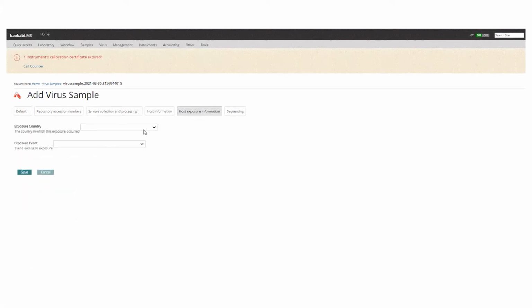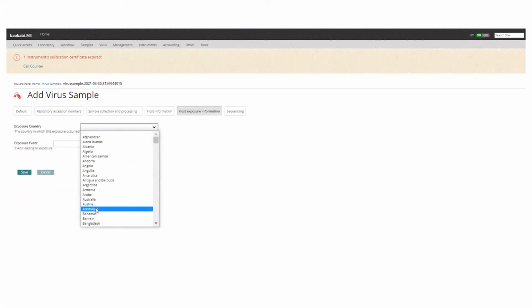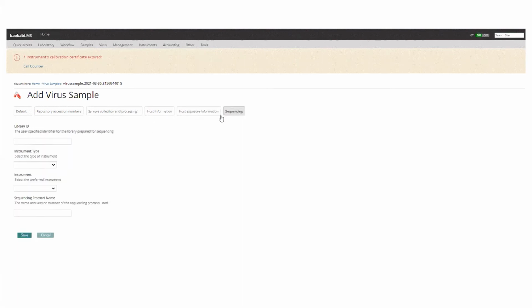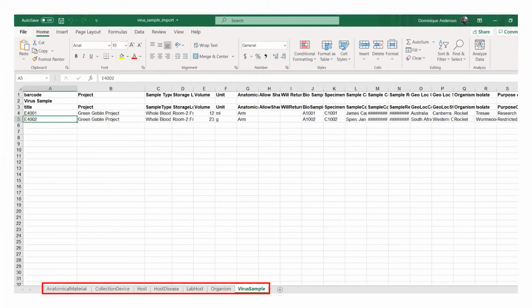The mandatory fields are indicated by red squares, and the sample cannot be saved into the system without these fields being supplied. All text fields are barcode scanner compatible, and we included the sequencing tab to create a link for sample metrics and sequencing and bioinformatic metrics using the sequence library ID. Again, we had infrastructure and throughput in mind and created the virus sample Excel importer, which contains all of the fields that exist in the system.